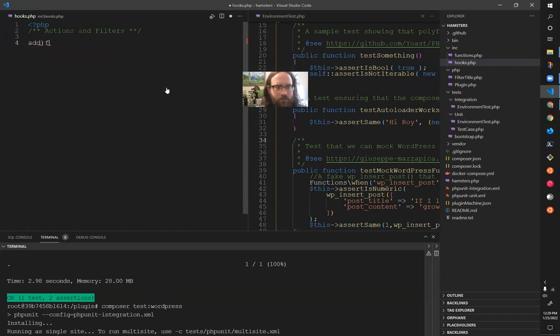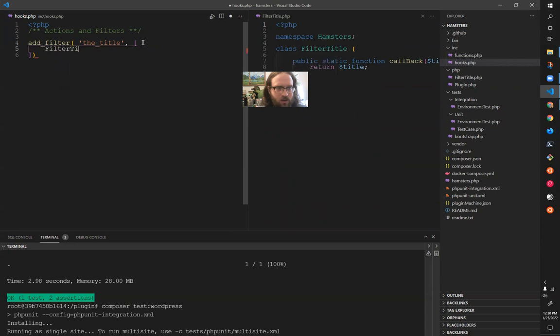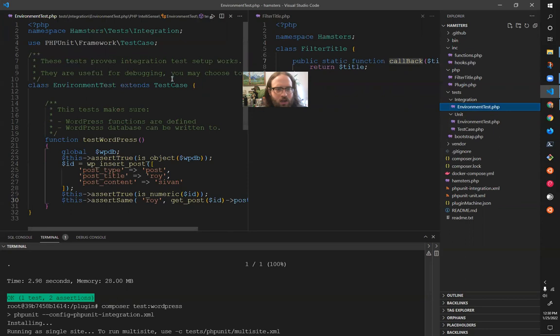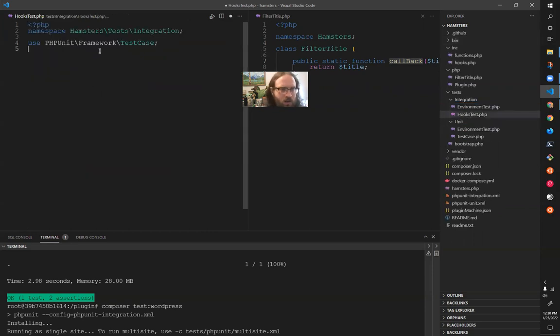We can go into here and go like add filter the title. And then what was that? That was like, and then the callback was callback. And so now I've added this hook, right? That's correct. And then just gonna copy this stuff here, make another test, and call this hooks test. Test case public test filter title added.